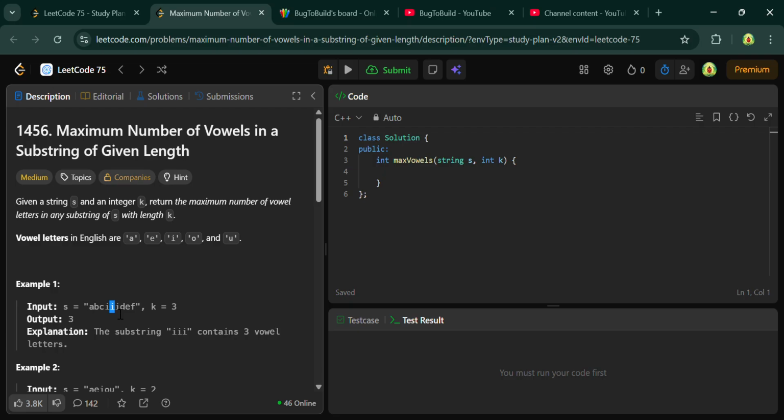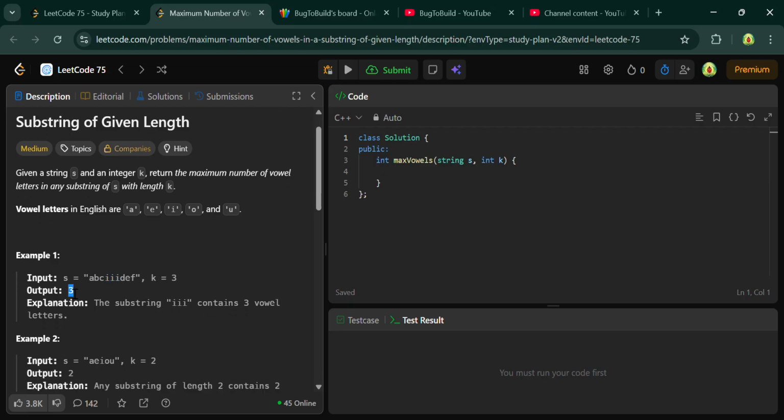And again you will move forward. iid, in which two I's are contained, so the vowel count is two. And again ide, two vowels, and def, only one vowel. So the maximum number of vowels is contained in the string iii. Okay, so you have to return the number of vowels.